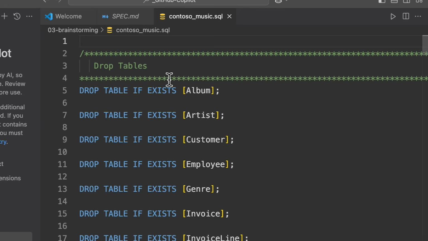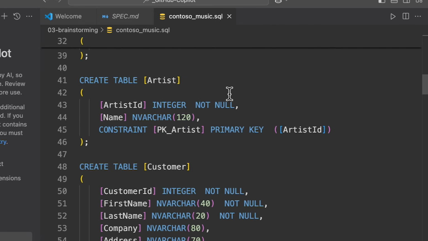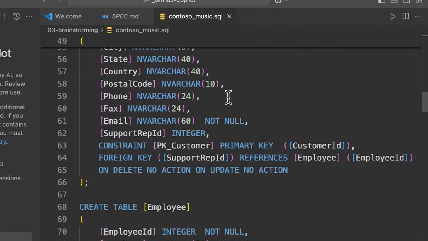The other file that I have is a SQL file that could be used to create tables and other SQL commands.